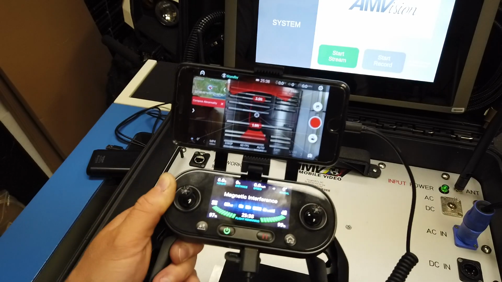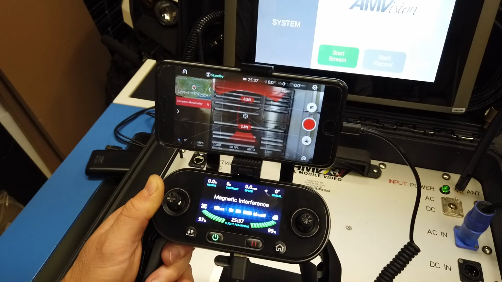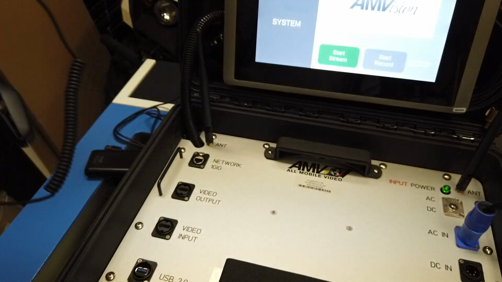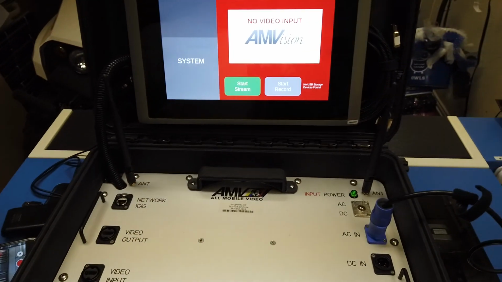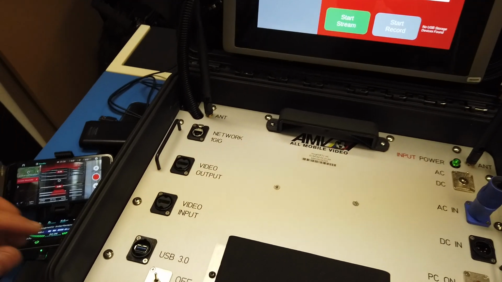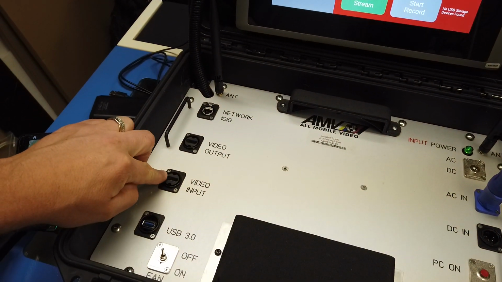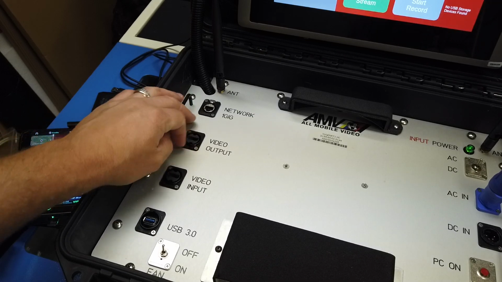All right, so here I have the Autel Evo connected up, and you can see it's just running on my cell phone. But I want to stream it out on the AMV, and as you can see right now, we have no video input. For those that don't know, this is our video input, video output. We have 1 gig network and so on and so forth.